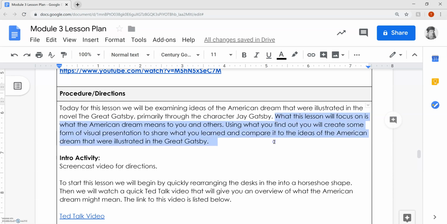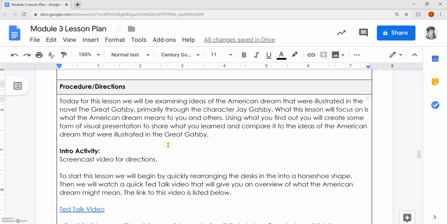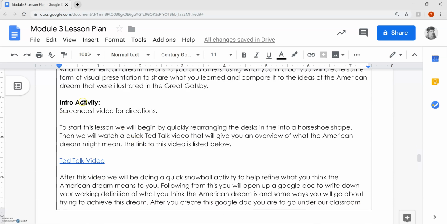So this project and this lesson is very heavily based on your own opinion. Please bear that in mind as you progress through this. And then using your definition of what the American dream is, you will find and create some form of visual presentation to share what you have learned and compare to the ideas of the American dream that were illustrated in The Great Gatsby. So essentially what you're doing in this lesson is you will be taking what you think of the American dream and you will be comparing that to ideas of the American dream and the Great Gatsby.